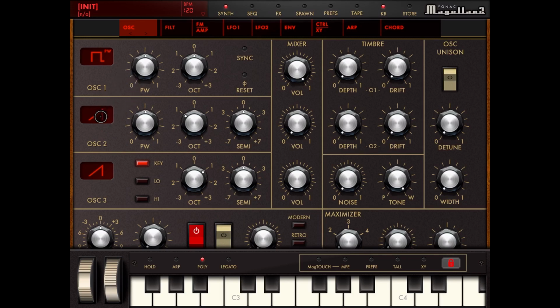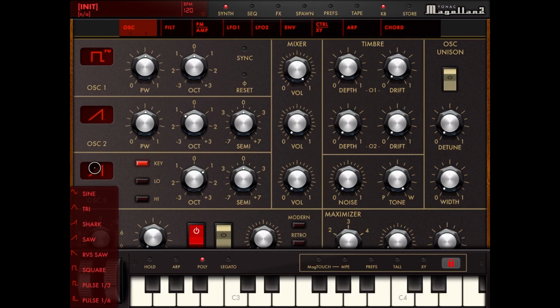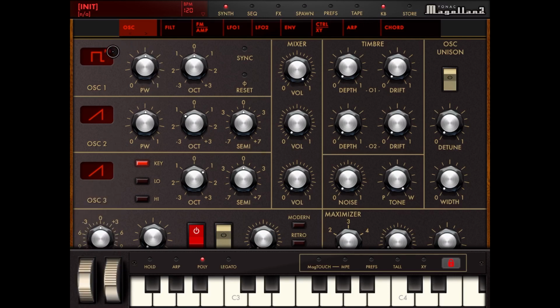And it is the same for the second oscillator. And as you can see, on the third oscillator we have a few more options. We have a third of a pulse, a sixth of a pulse, and a normal square. So let's leave this oscillator 1 on pulse. So next you have a dial which allows you to change the pulse width.